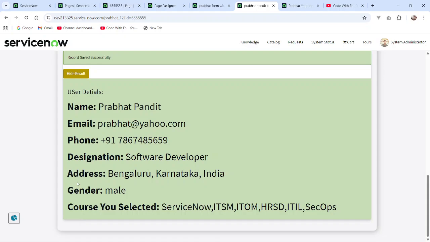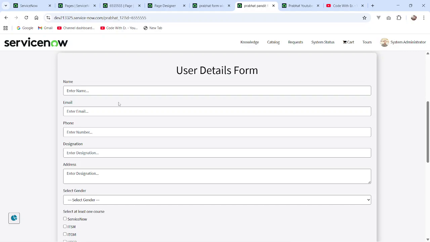So see, here are the user details: name is Prabhat Pandit, email is this, phone number is this, designation is this, address is Bangalore, Karnataka, India, gender is male, and courses you selected: ServiceNow, ITSM, ITOM, HRSD, ITIL, and SecOps. So this is doing great, there is no issue, there is no problem at all. So let's give the new data.